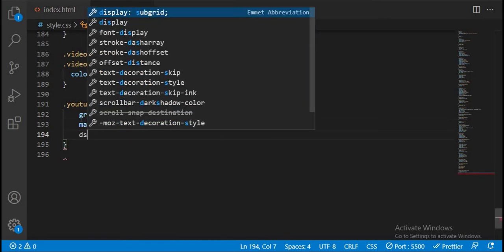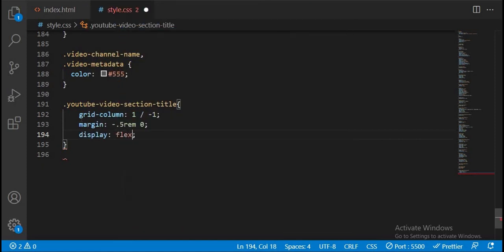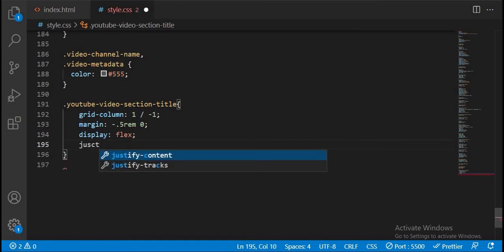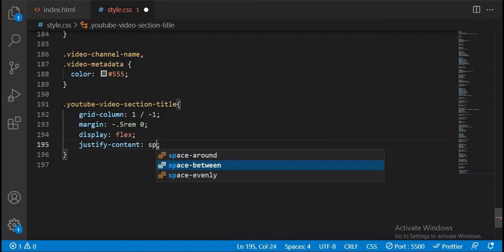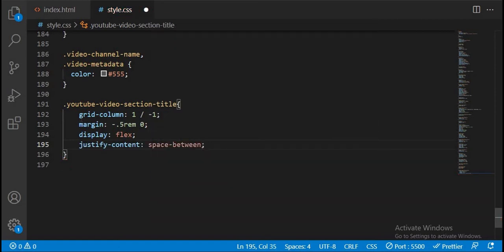So now the next thing we're going to do is to set this to flex. So say display flex and justify content, and we actually want space between the contents. So say justify-content space-between, and we're going to align the items to the center, and we're going to add some padding to this also, just a little padding.